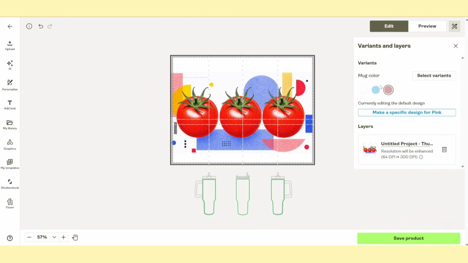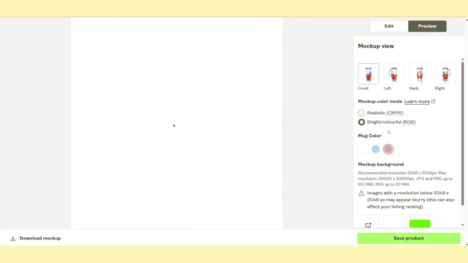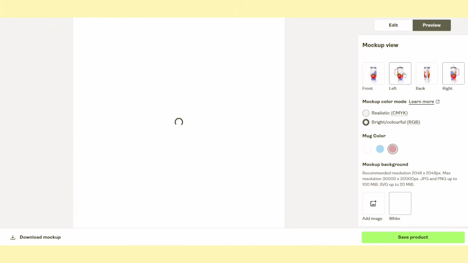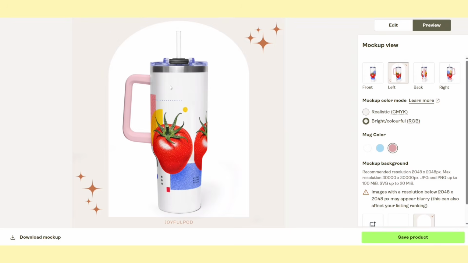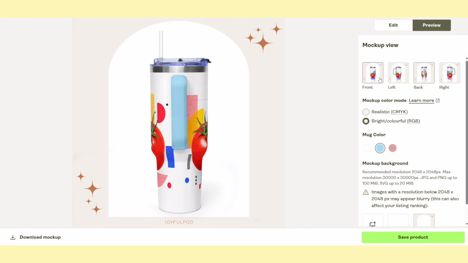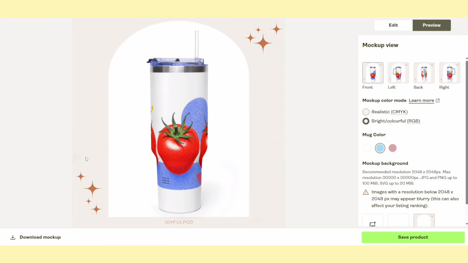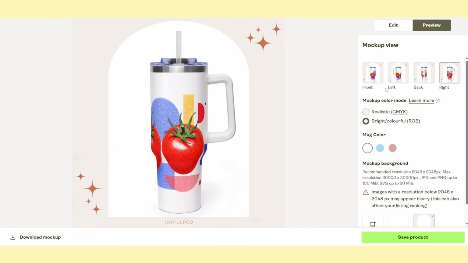Once I've selected the colors, I click Preview to get a better idea of how the finished product will look from different angles. You can also customize your mockups by uploading your own background if you want them to match your brand or create a different style. And if you'd like to use those mockups on other platforms, you can download them and use them for your website or social media posts as well.